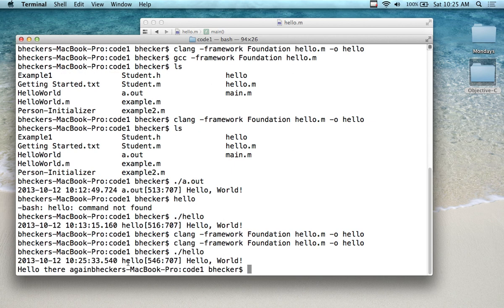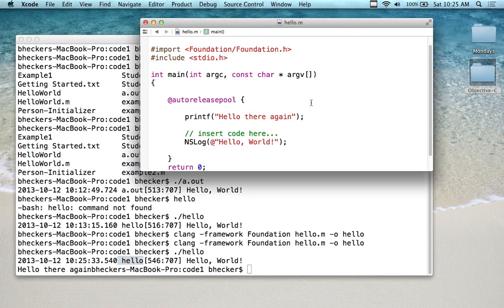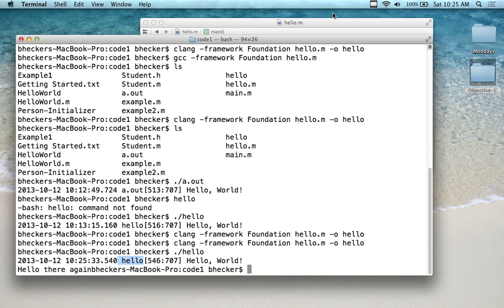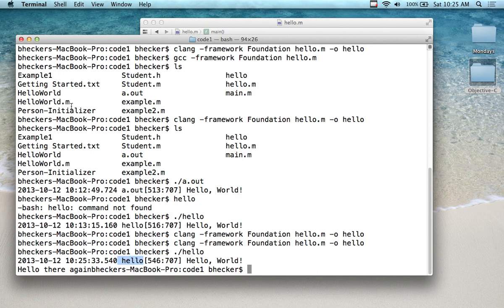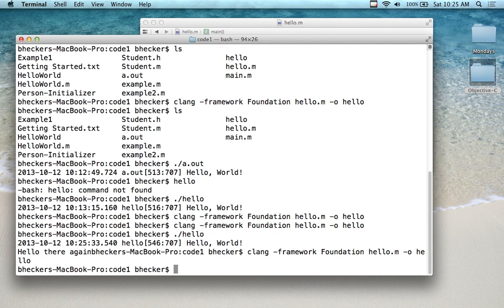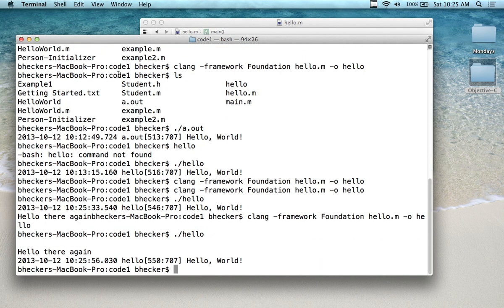If I run it, this is hello. I say hello world, and I say hello here. What did I put in here? Hello there again. Here it is. Maybe I should put a line return in here, hold on one second. Put some line returns in here. There we go. All right, so now I see hello there again being printed out, and then I see hello world.